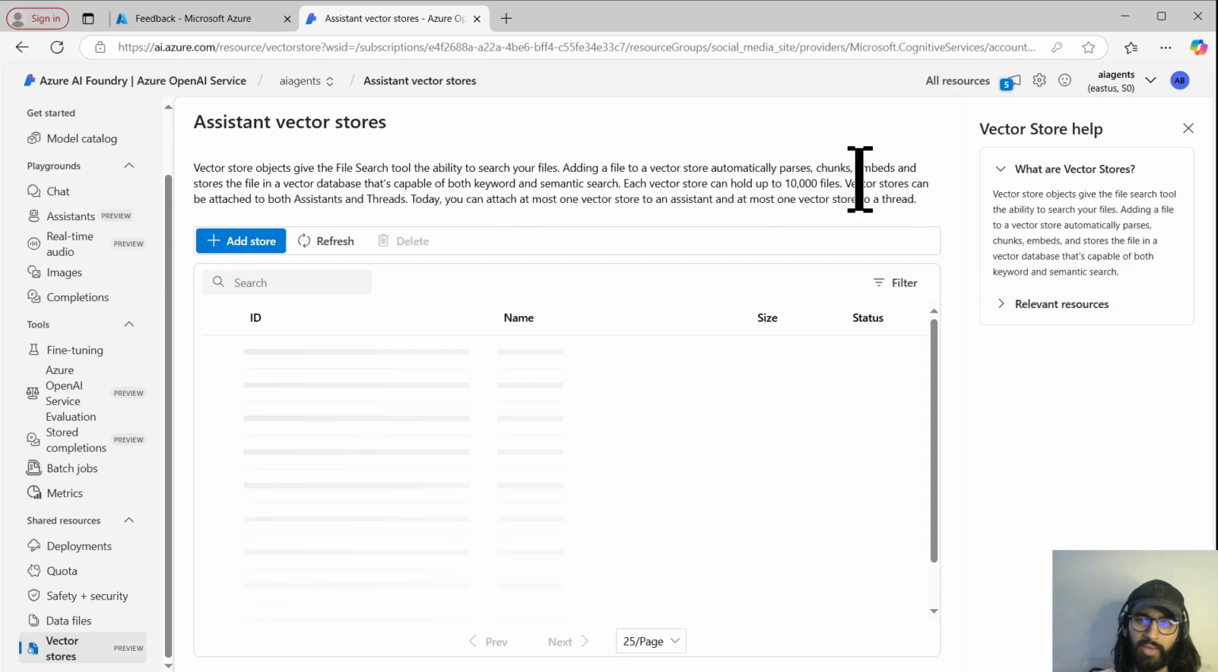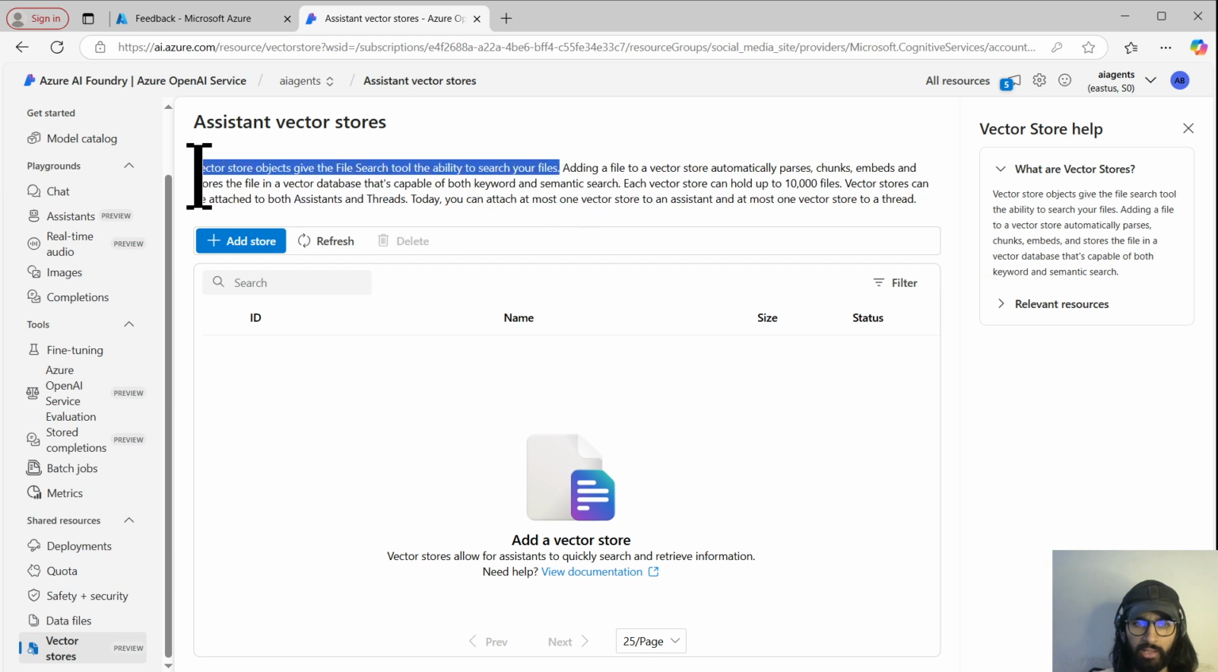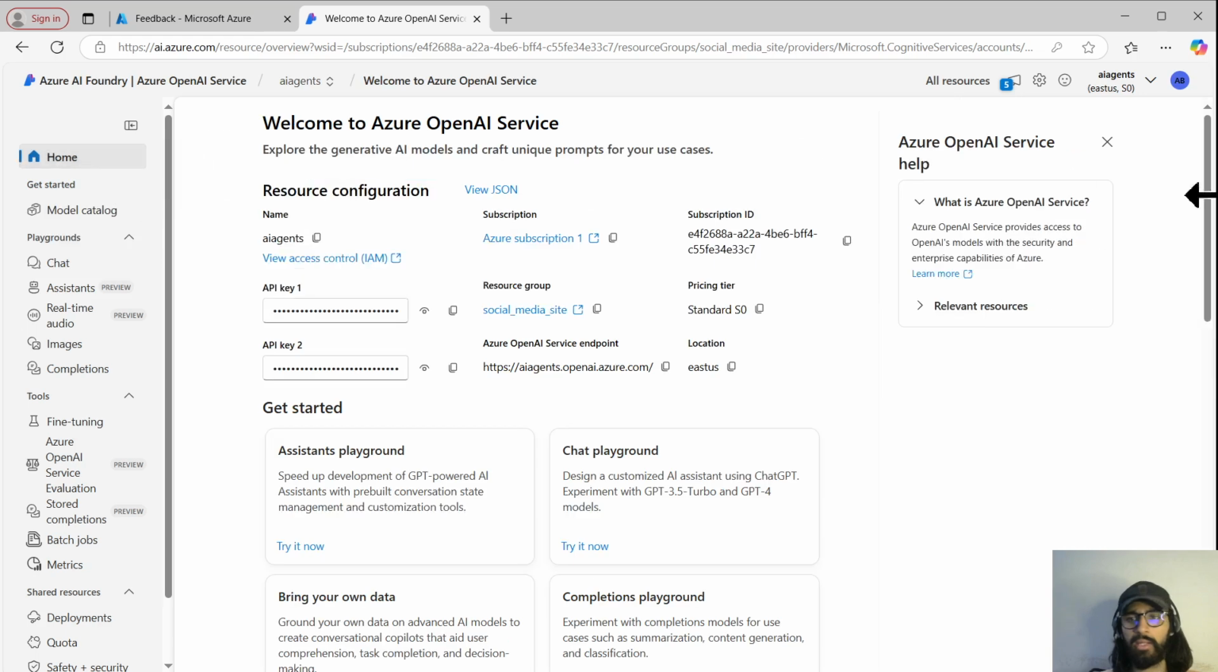The same thing as vector stores as well, right? So they give you the ability to essentially, vector store objects gives the file search tool the ability to search through your files. So yes guys, that's pretty much it. There are some features in preview as well, but yeah, that's a good demo for the interface.